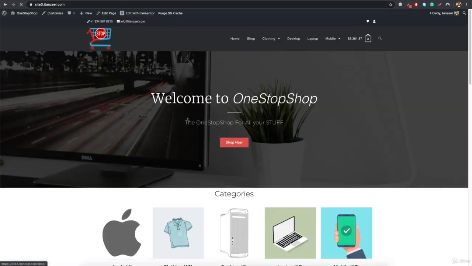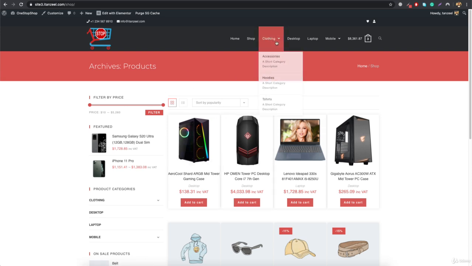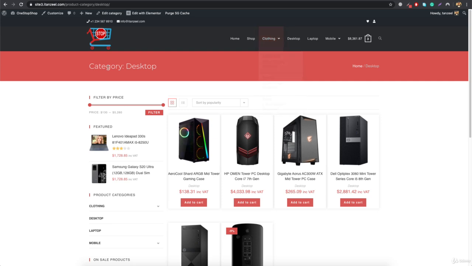So we are right now on this home page. If you go to the shop page, you can see this is how your shop page is looking. If you go to your category page, this is how it's looking. So it says category, and you are on the desktop.